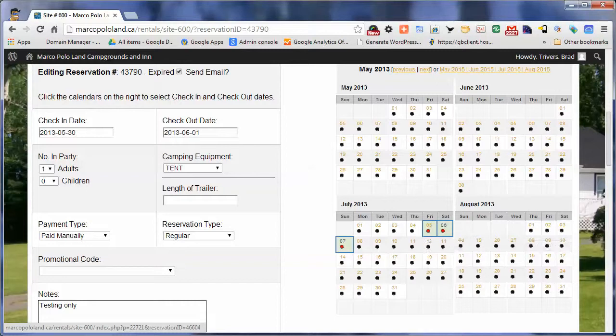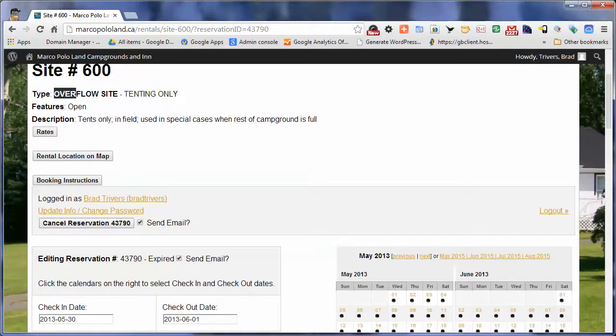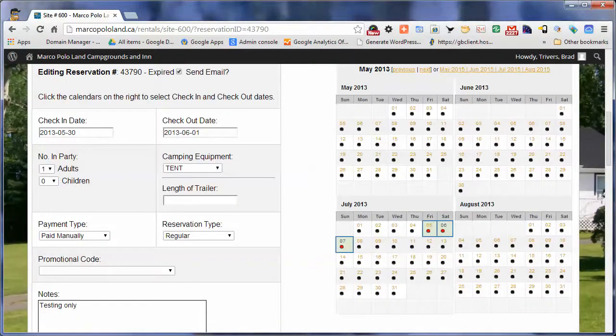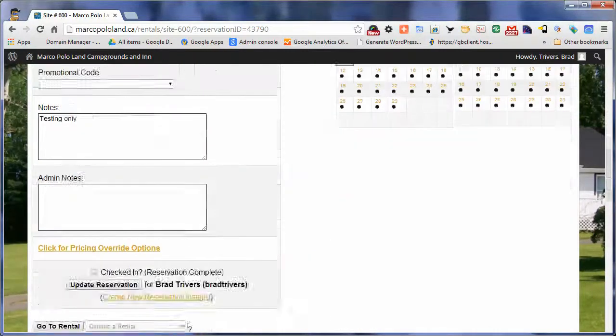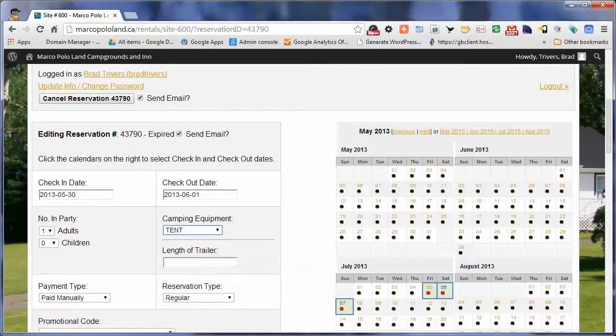So it looks like Dana Adams has made a reservation for 3 days here for tenting only. It's an overflow site, yes. And overflow sites are not available for reservations typically, except for by admins. That's why it's showing as black. It's not seasonal. It's an overflow site. You can see there's the different payment types. I'm in as an admin. You wouldn't see this if you're a guest. Specify the camping equipment they're coming in.